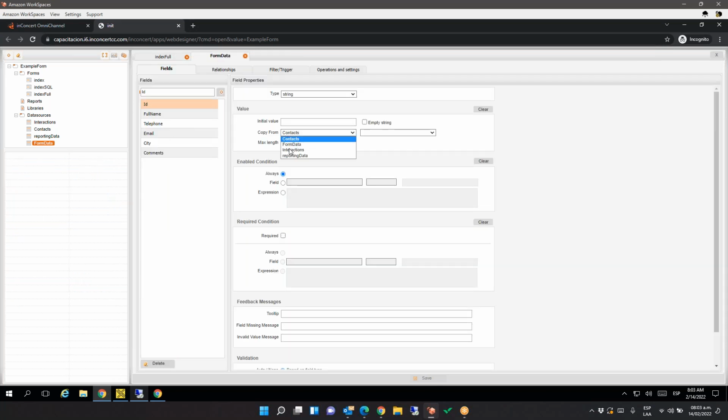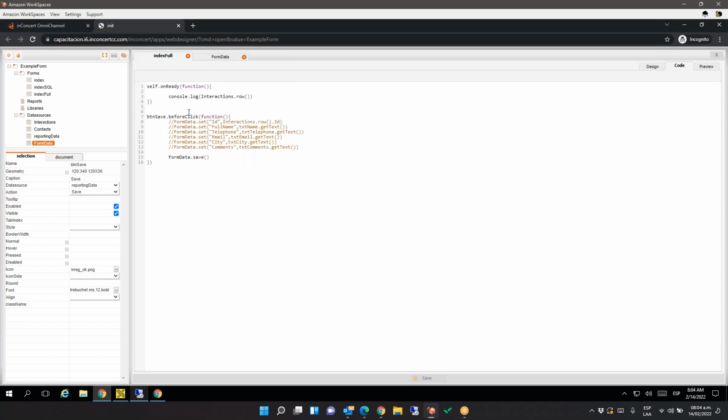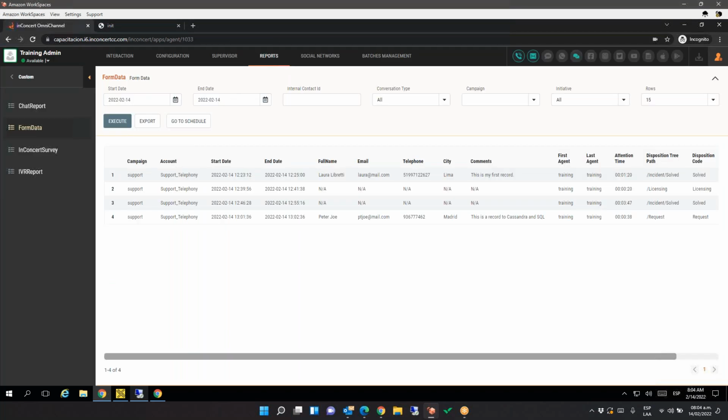Oh, copy this from interactions ID. Copy this from reporting data full name. Copy this from reporting data telephone. Copy this from reporting data email. Copy this from reporting data city, and copy this from reporting data comments. Okay. And I commented these lines. Let's see if this works.